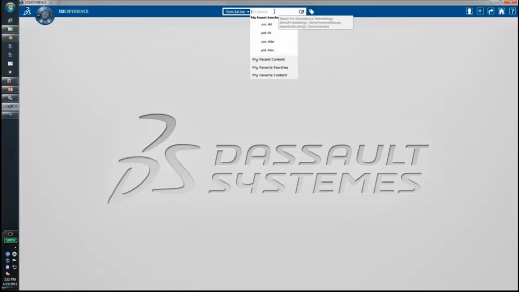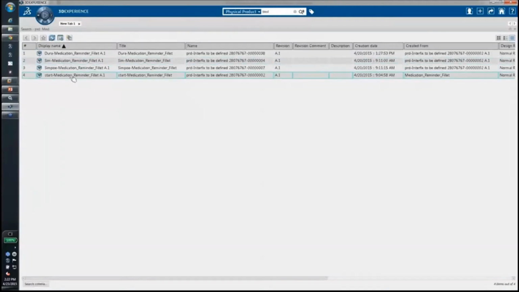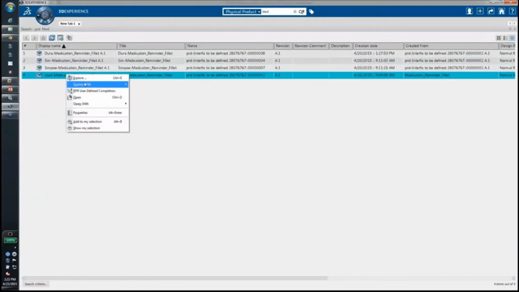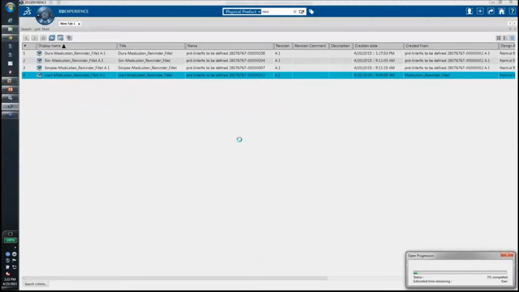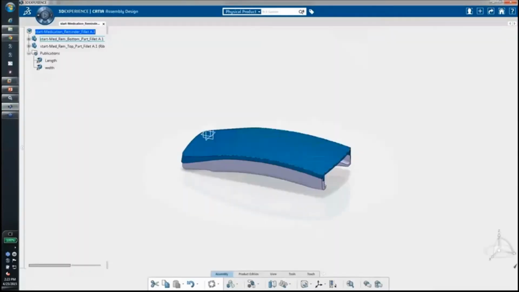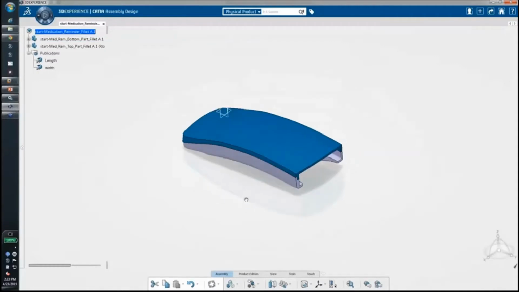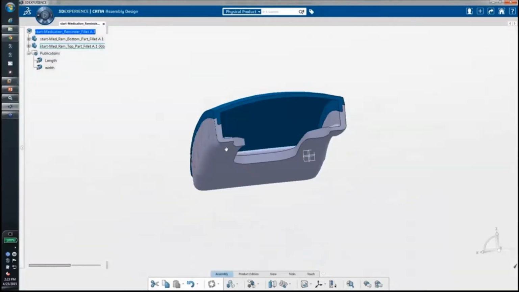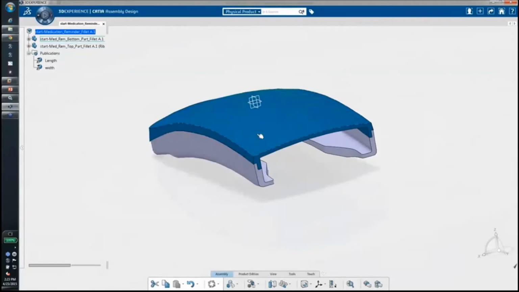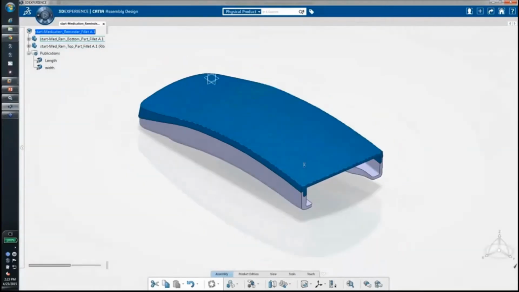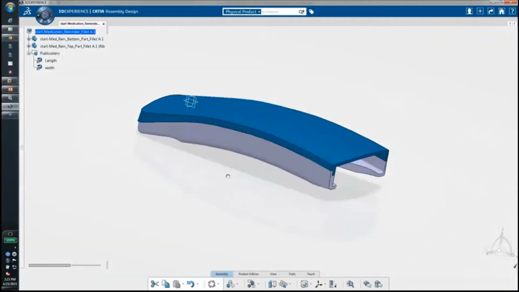So what I'm going to do is search on a product here, and we'll open up this medication reminder. What I have here is just this medication reminder. It's a two-part assembly that holds blister packs of medication. And you can see I have it up on the screen.